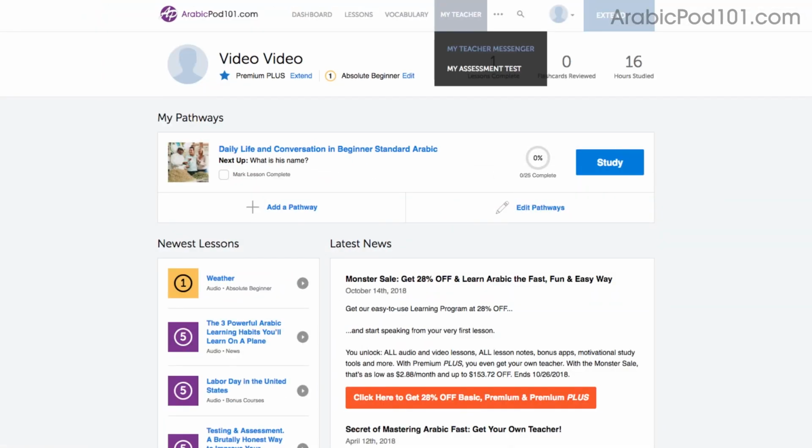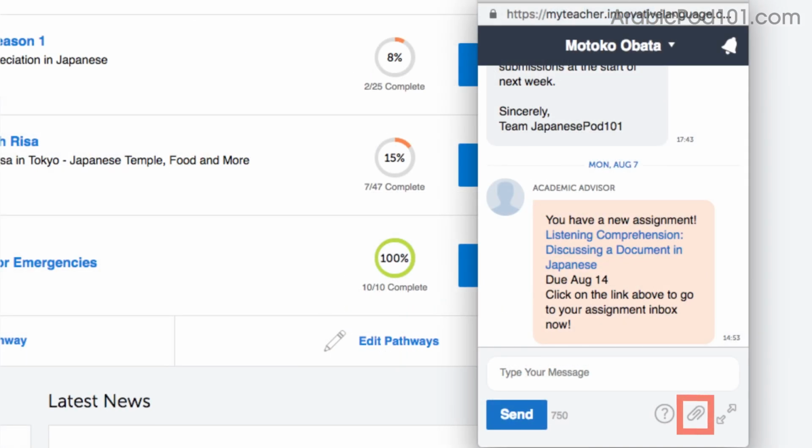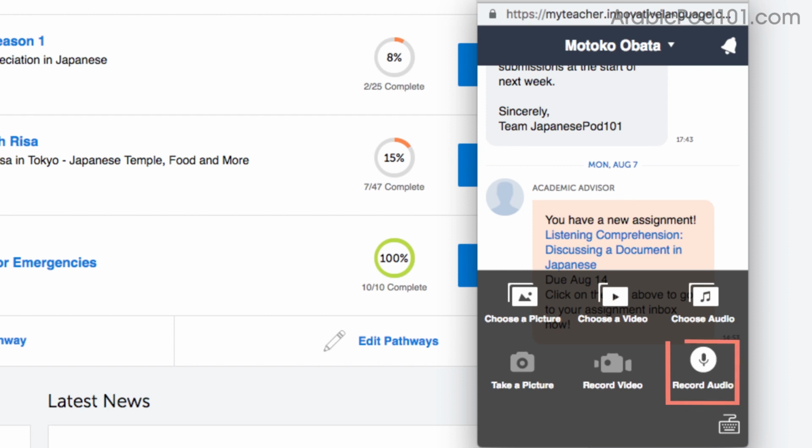With the My Teacher tool, you can record yourself speaking and send the audio file to the teacher. They'll review it and tell you what to improve and how. That's it.